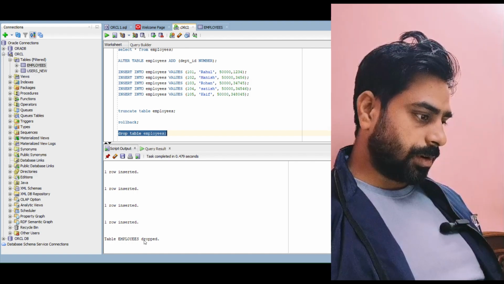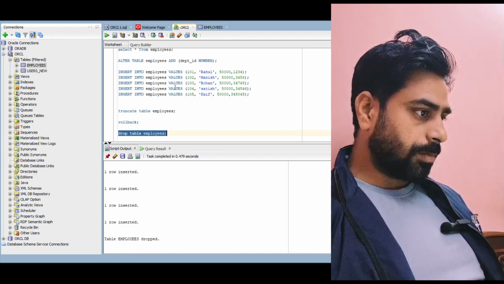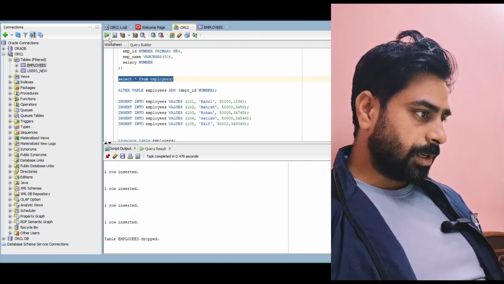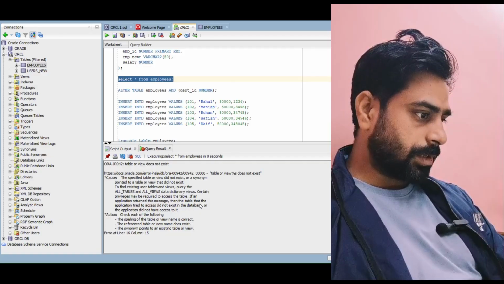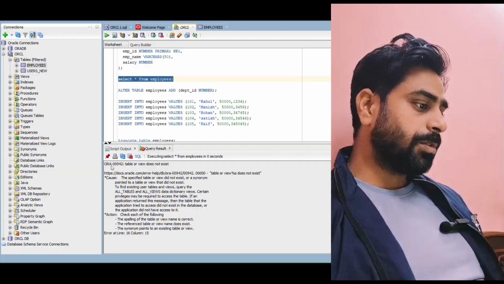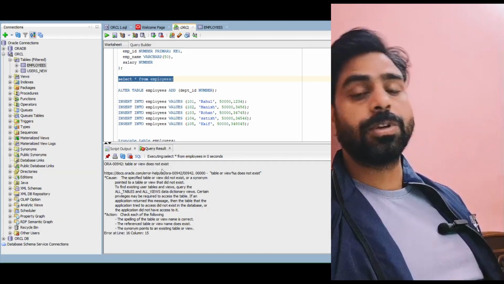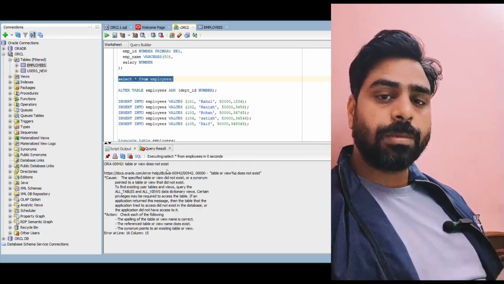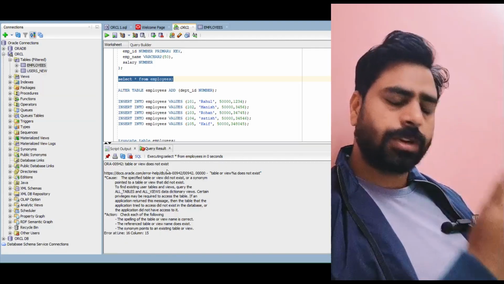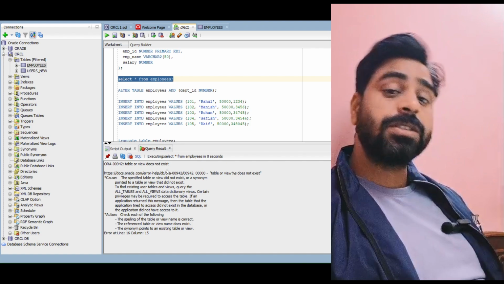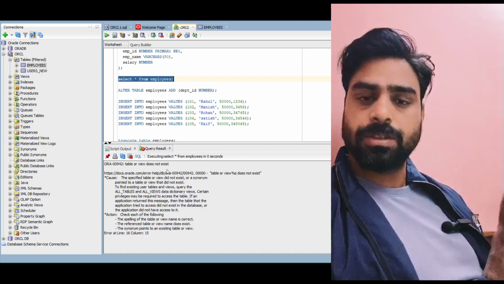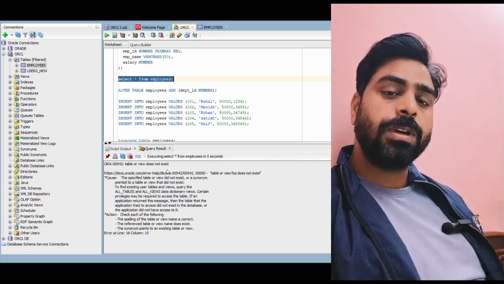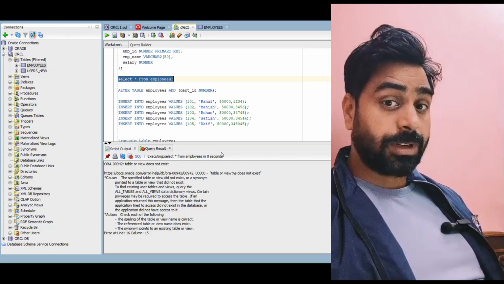You can see the table is dropped. Now I'm going to check that table, but it will give an error because the object is not available in the database: table or view does not exist, error ORA-00942. It means the table is not available. But in the truncate command, the table is available and only the data is gone; every record is deleted from the table. In drop, the table itself is dropped. So make sure drop and truncate are different.